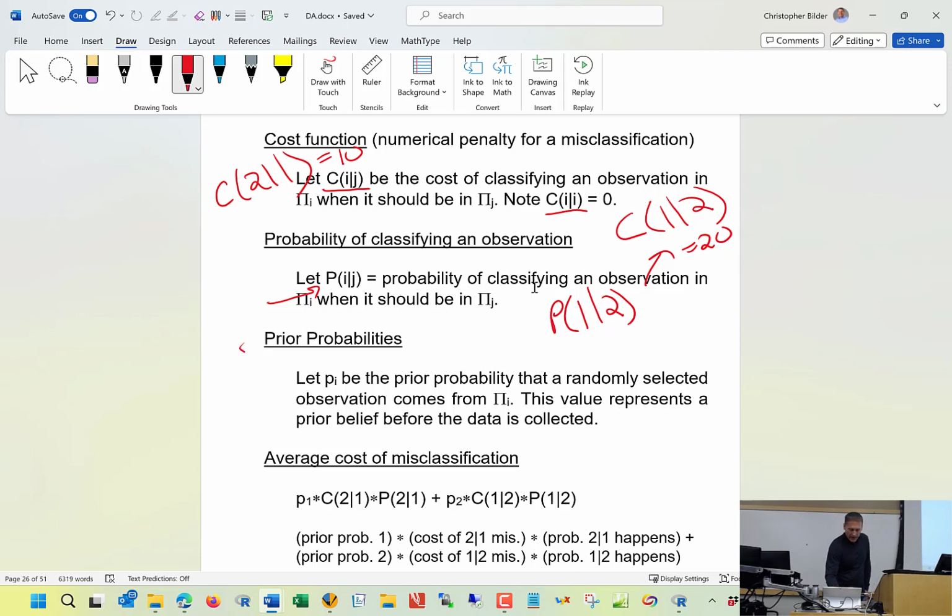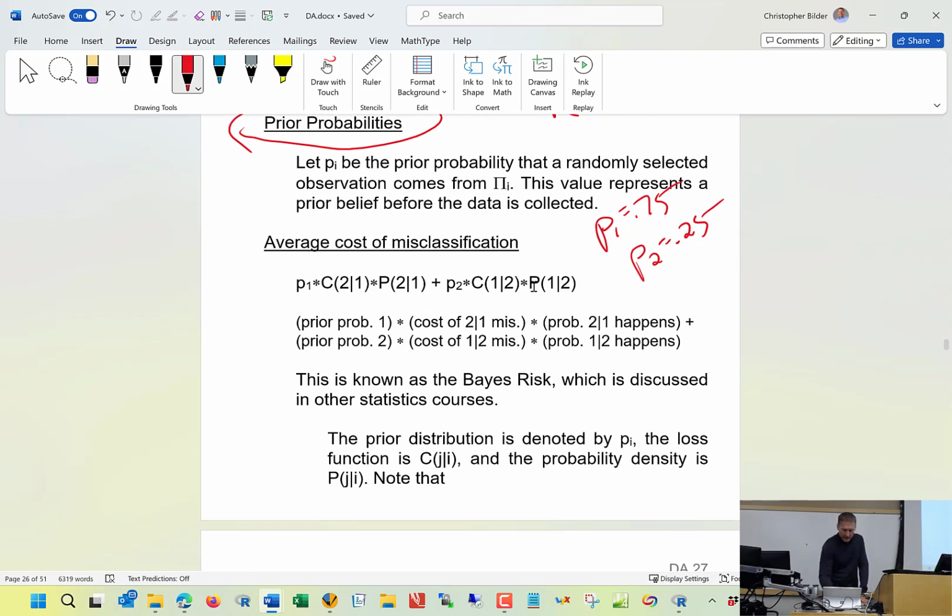And I could also define a set of what are called prior probabilities. Think of that name prior, where we've seen that earlier in this set of notes. Maybe p1 is 0.75 and p2 is 0.25, which represents 75% of my observations coming from population or grouping 1, and 25% from grouping 2. With this kind of a setup, one can look at what's known as a Bayes risk.